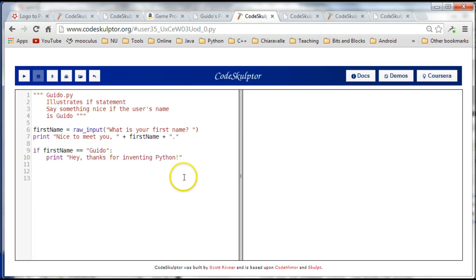And the way it works is like this. So it's basically using a conditional here, this if, and it says, okay, it gets as input your first name, and prints out nice to meet you, first name. If your first name is Guido, it says, hey, thanks for inventing Python.